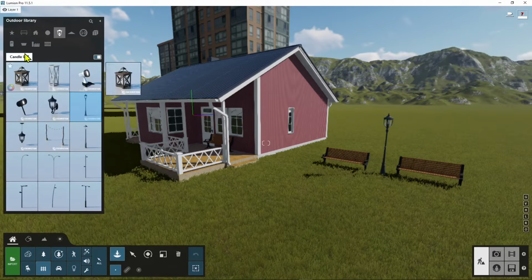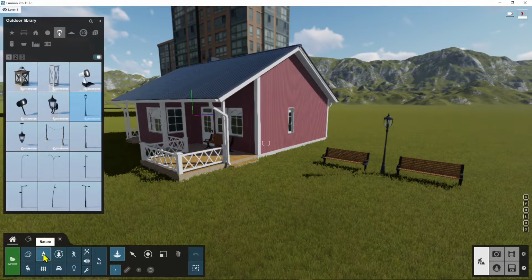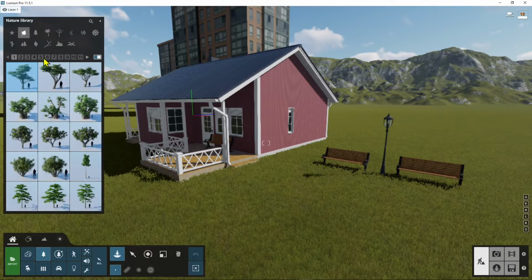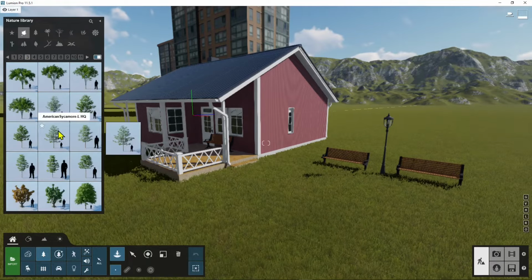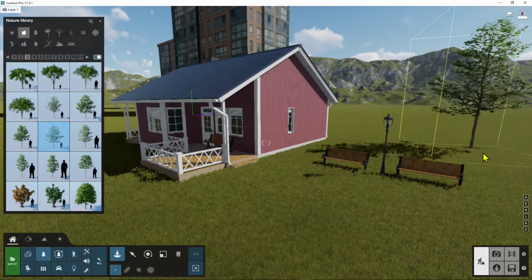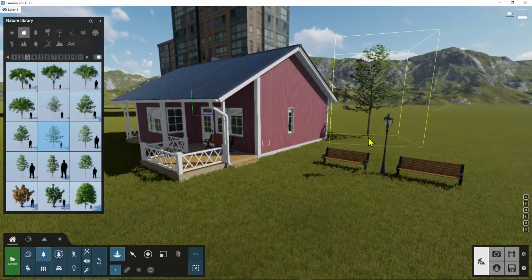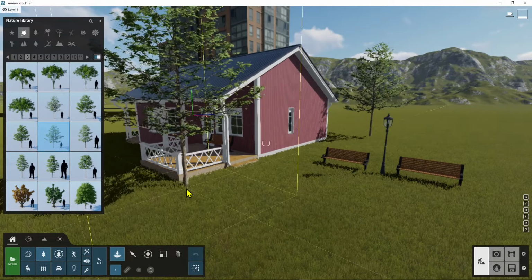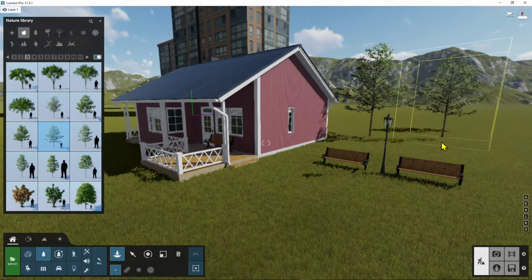Okay, and other things here. Let's go back to place and let's go to the nature and let's pick some trees. You can see you have a lot of different types of trees. This is wonderful because you can really choose a lot of variety of elements. Okay, I'm gonna place it there in the back. Now remember, trees are pretty heavy, so be careful.